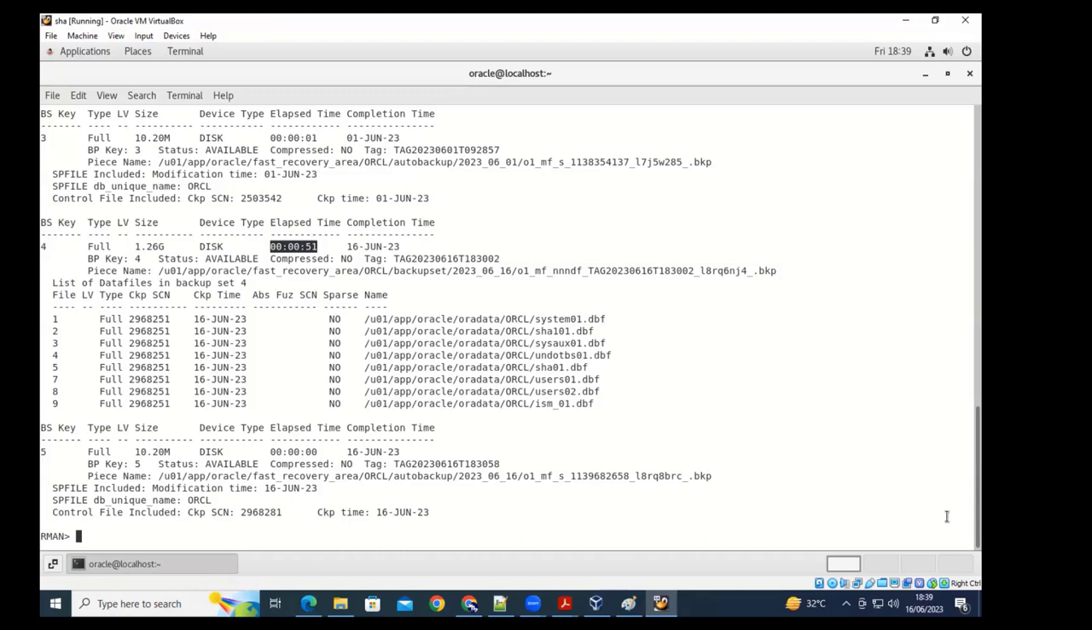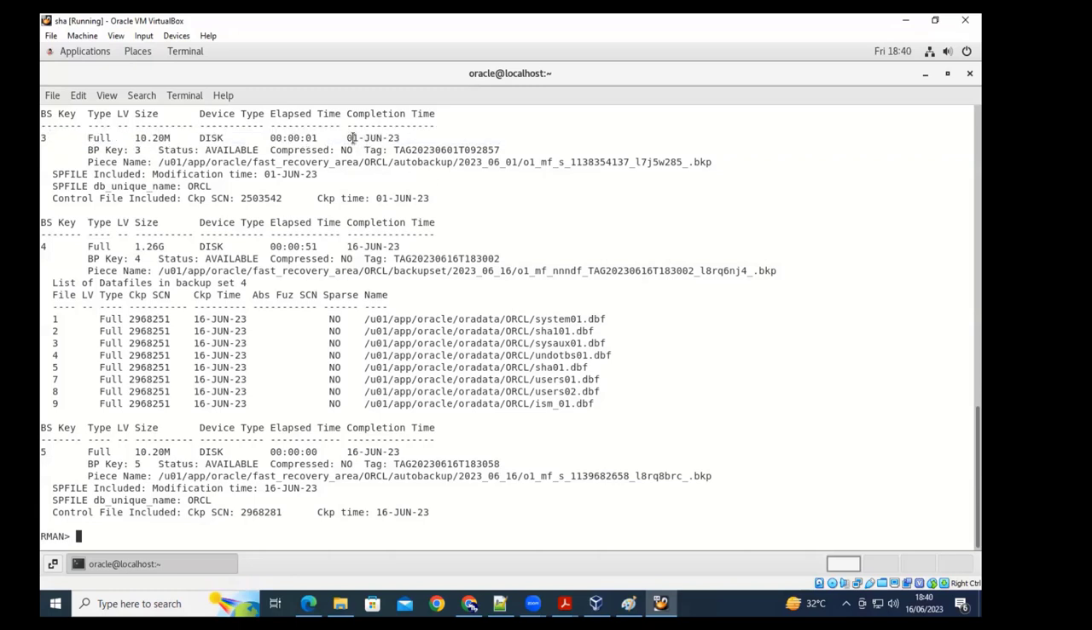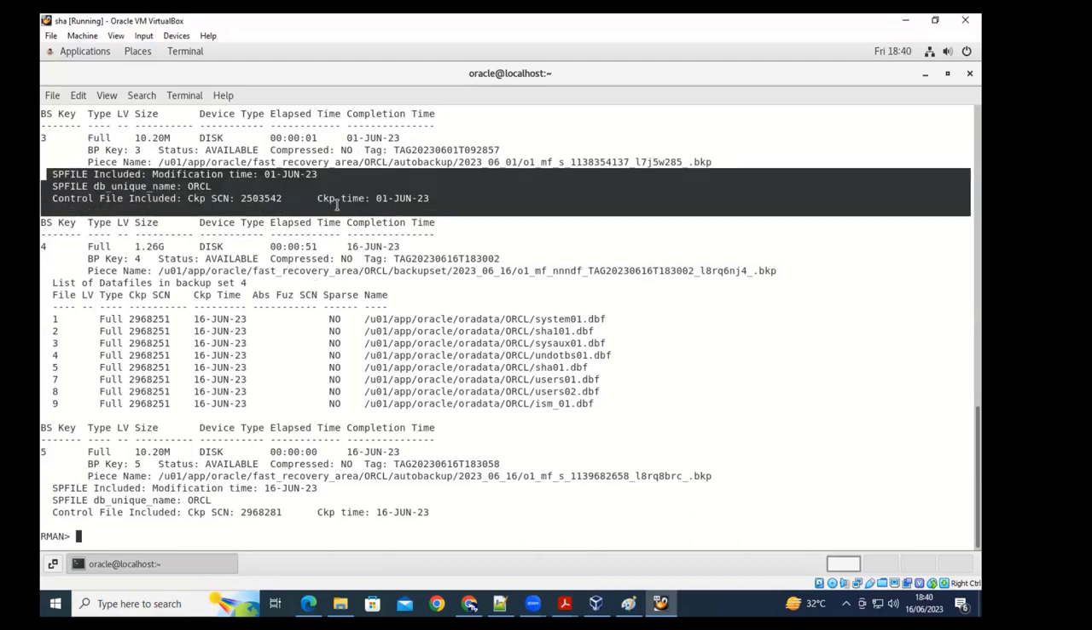Make sense? Just one question. Where it says number three, because you have like five backups listed, number three backup, we didn't take it, it was taken in the past. It says full, but it only shows the SP files and the control files backed up. Yes, there is an option for that. We will be learning all these slowly.